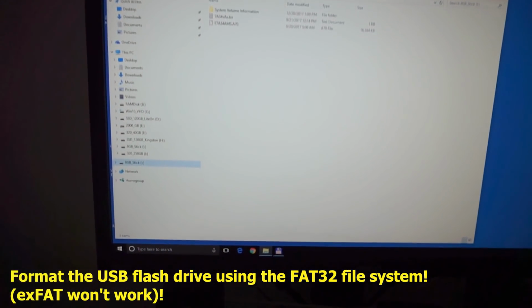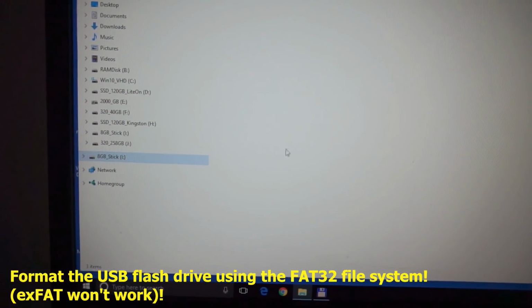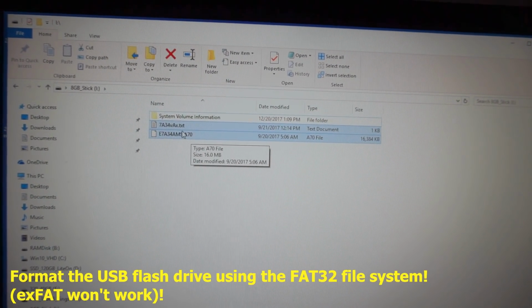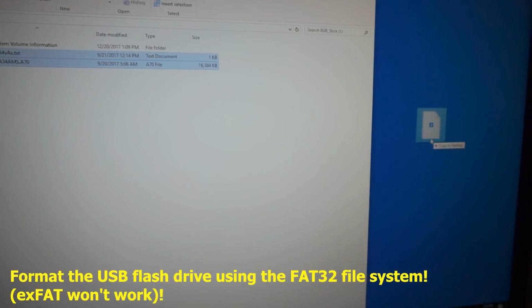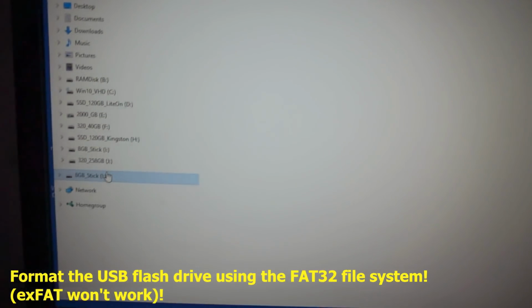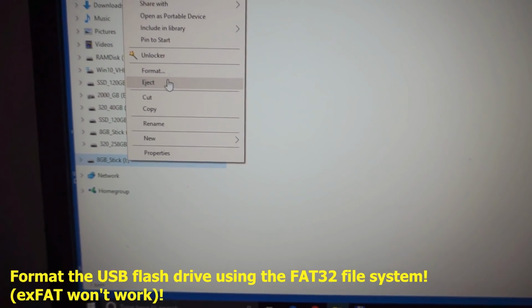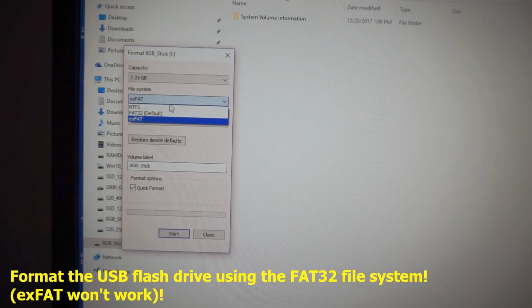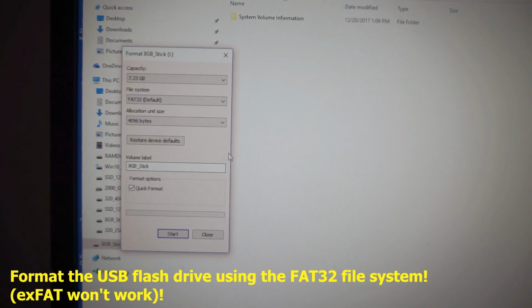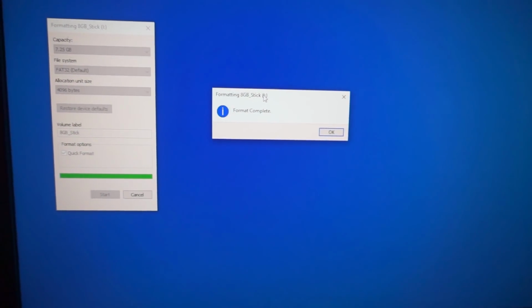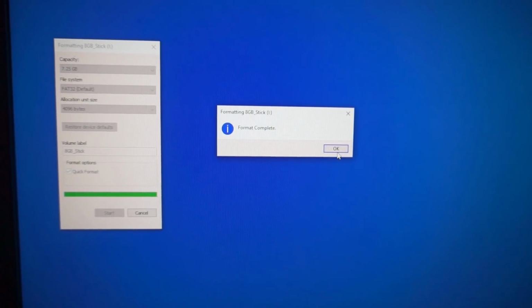Okay, so the USB flash drive is inserted, is this one. Let's move these two files, A70 and TXT file. Let's move them onto the desktop. Move. Okay, and let's right click this one. The flash drive, go to format. And instead of ExFAT, let's choose FAT32. And click on start. Yes, all data will be erased. And the format is complete.